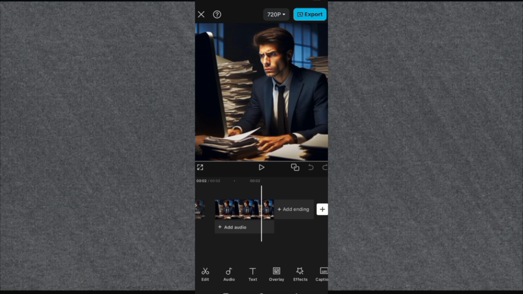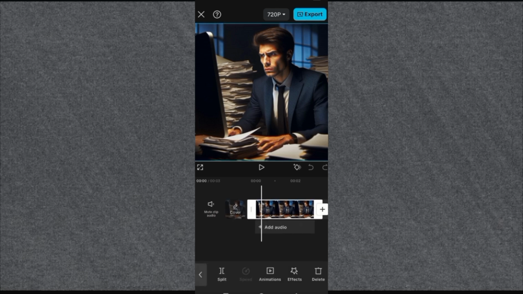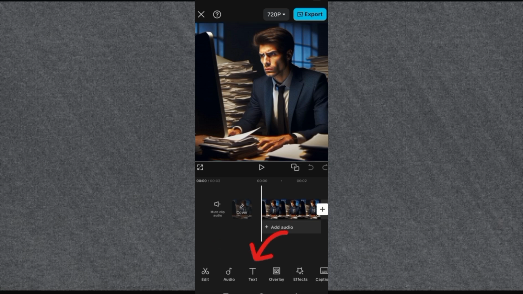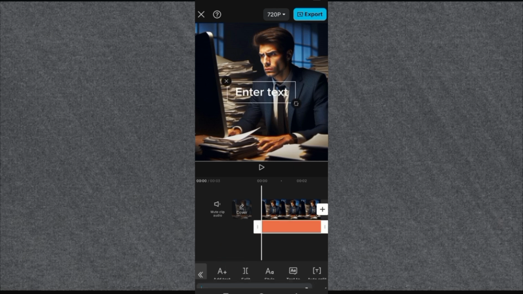So first, import your footage, which can be a photo or a video. When it is highlighted like so, you have to see the word text. If you can't see it, tap on this arrow here in the bottom corner to be able to see that text word. Tap on it until there are no more arrows, so you can see text on the bottom. Tap it, then you get a prompt of add text, so you tap it to add text.